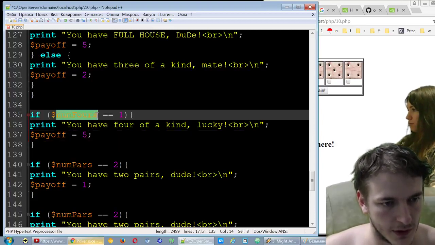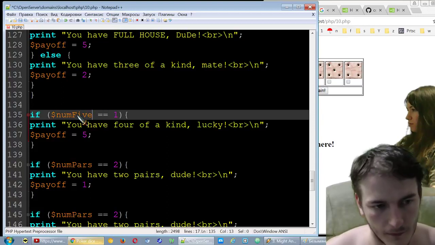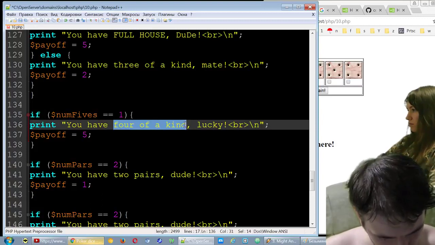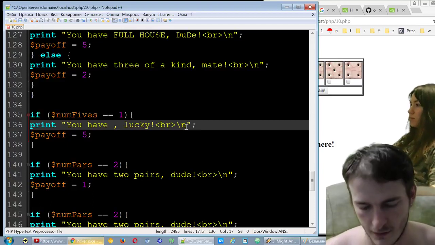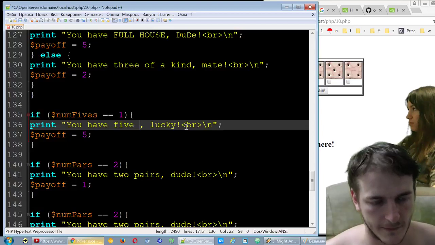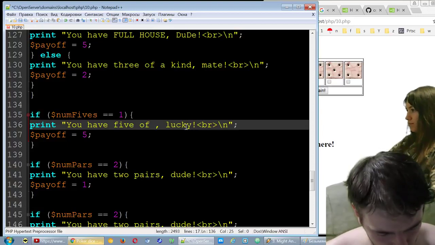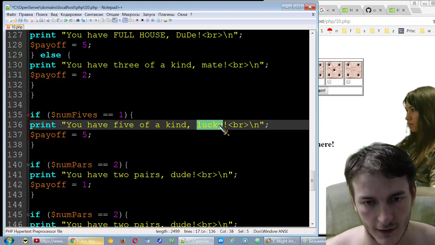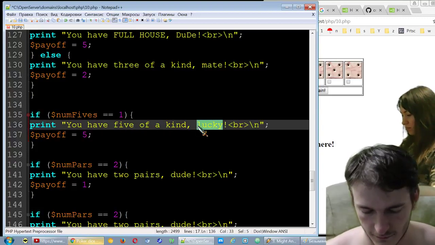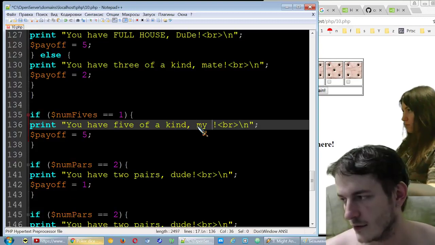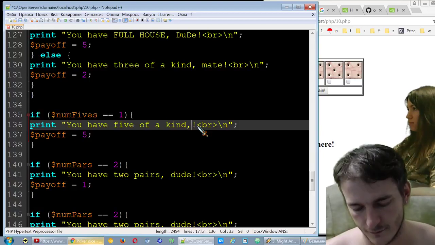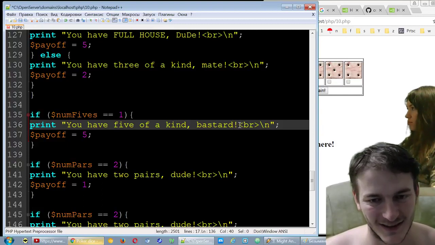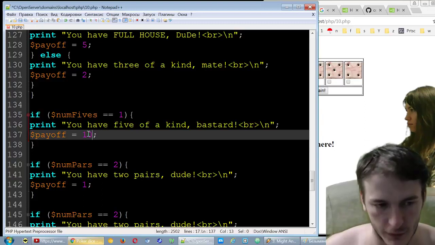Yes, and then if we have 5s, you have 5 of the kind. I think it's carré or something like this. I'm not really good at poker, to tell the truth. I like it very much, but I just do not remember how it's called. You have 5 of a kind. Yeah, it's fun. And payoff for it would be 10.